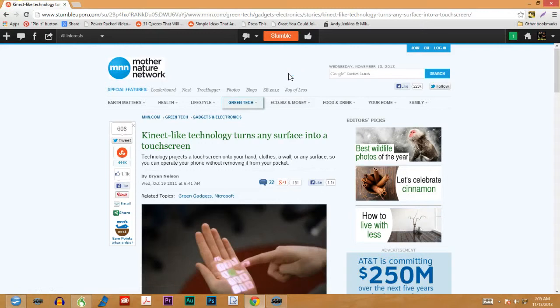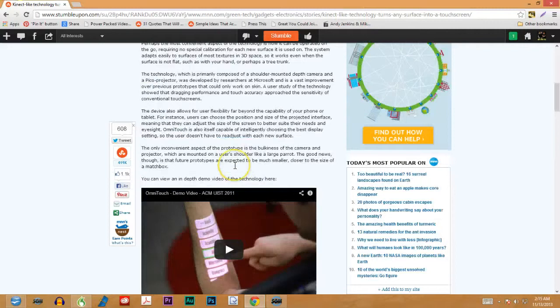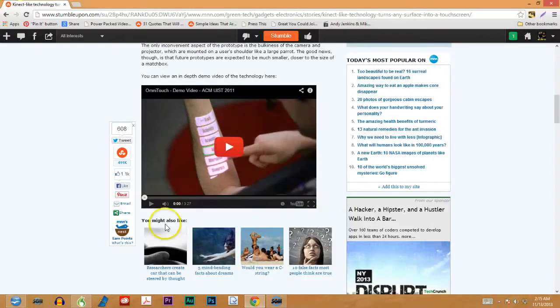Connect-like technology turns any surface into a touchscreen. Now that is sweet. Okay, this is like Google Lamp technology that I'm so excited about. You could read through this and you could write a really cool article about this technology. This is really cool stuff. You've got a video here that you could include, depending on what the privacy settings on the video are. You could probably embed this on your website.